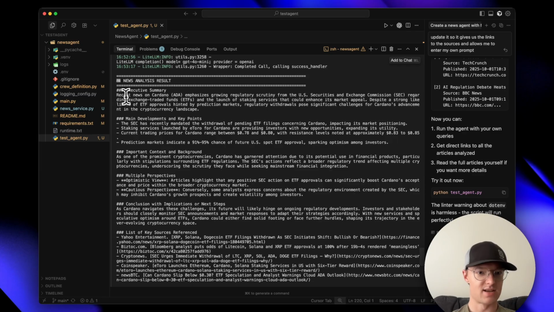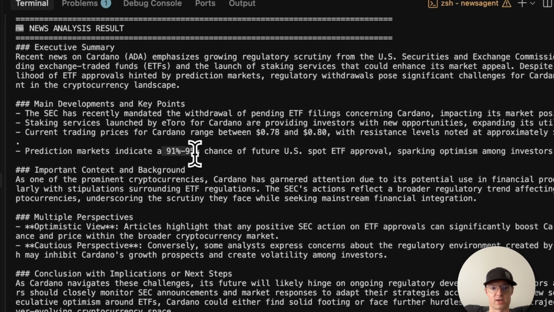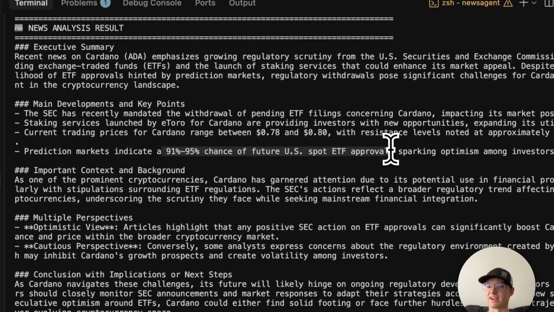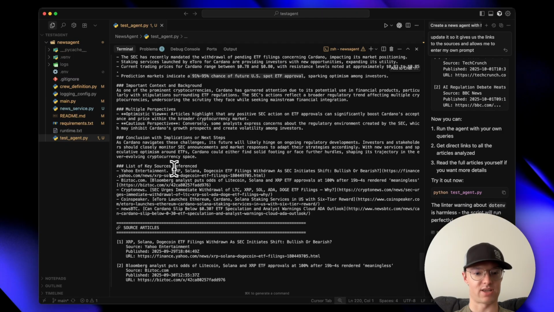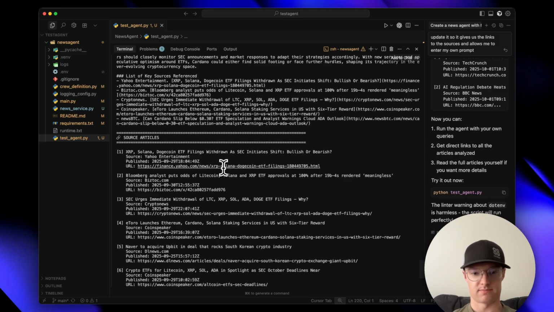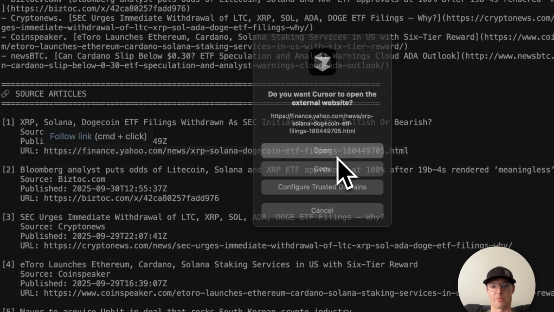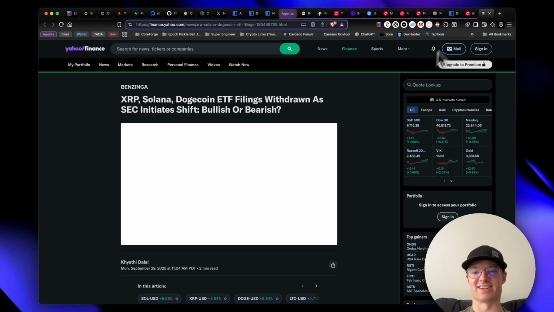News analysis. Recent news on Cardano ADA, emphasizing growing regulatory scrutiny from the US SEC. Shout out to Gary Gensler. 91 to 95% chance of a US spot ETF approval. It's coming soon. And here we go, list of key sources, right? And all the source articles. So are these real? Let's check. Let's open it. Yes, it's real. Yes, it's real.